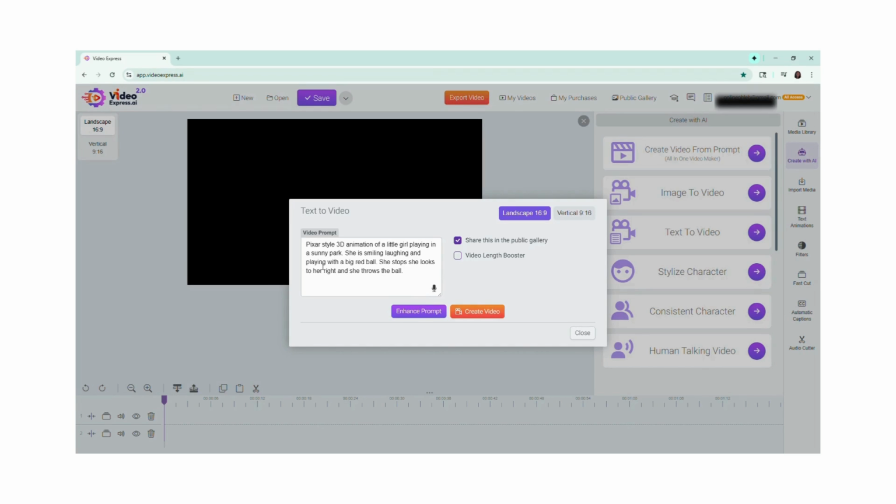If you like what you have in there and you're great at doing video prompts, fine. But if you're new like me and you're not great at doing video prompts, you can click this purple box that says Enhance Prompt. We're not going to worry about sharing this in the public gallery or video link booster. We'll talk about that at another time. So if you're new like me, click on Enhance Prompt. What that is doing, like it said, is enhancing your prompt. Once that pops up, click on Create Video.